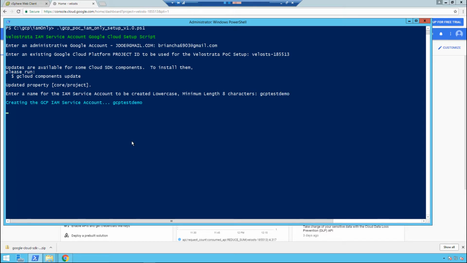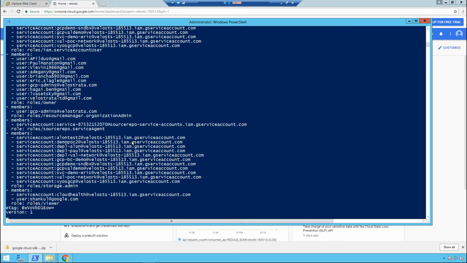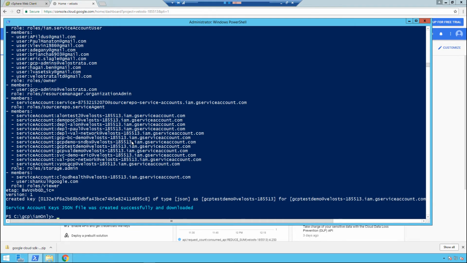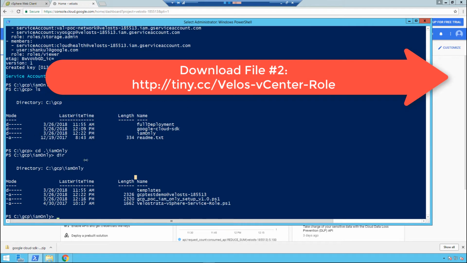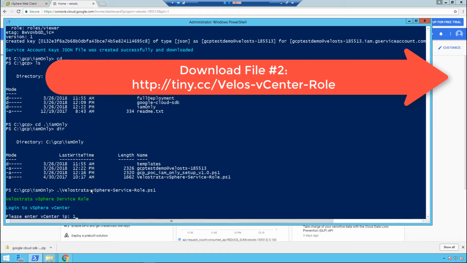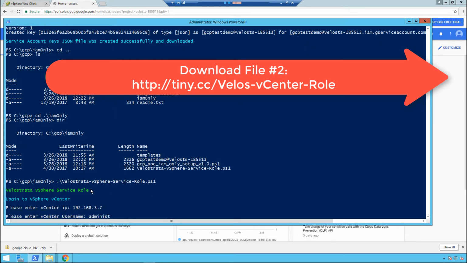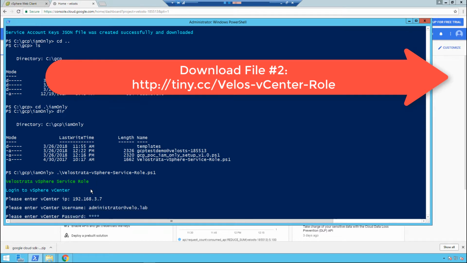This first script will also generate a JSON file that's attached to the service account. You'll be asked to point to this file later on when you add the Velostrata Cloud extension. Our second script will create a service role in VMware so that Velostrata can perform operations via vCenter.